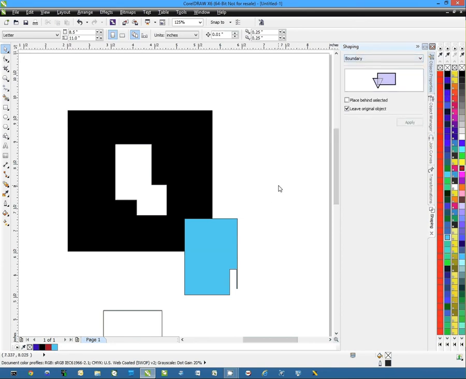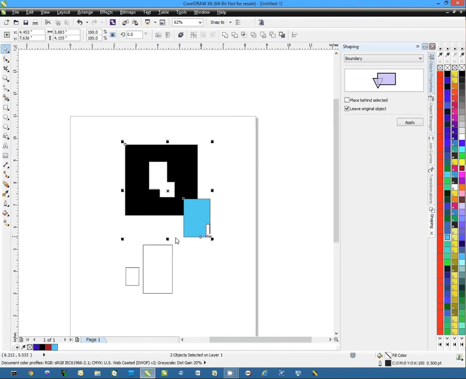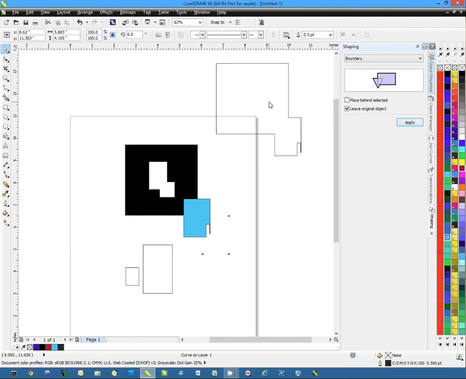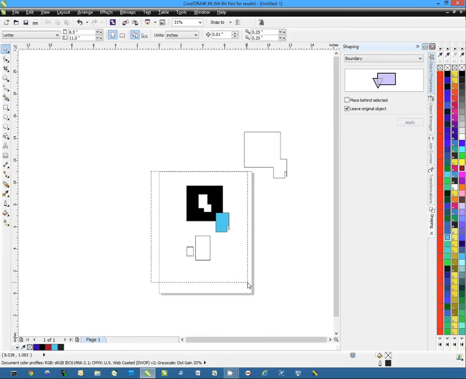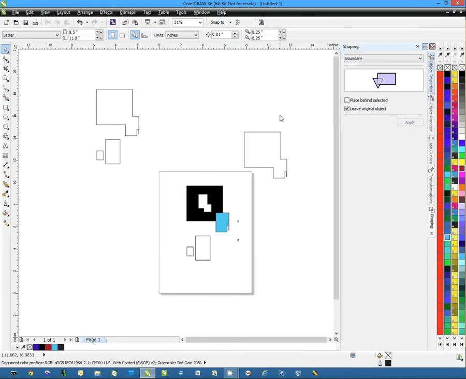And then the next is the Boundary. Now the Boundary, what it's going to do is make an outline of what's here. Now I'm going to tell it to leave the original object, and I'm going to hit apply, and you'll notice when I drag this off, it's basically giving me an outline of whatever we have selected. Do the same thing, select everything and apply Boundary, and we're going to get an outline of everything that we had selected. This concludes our tutorial on using the Shaping Tool.